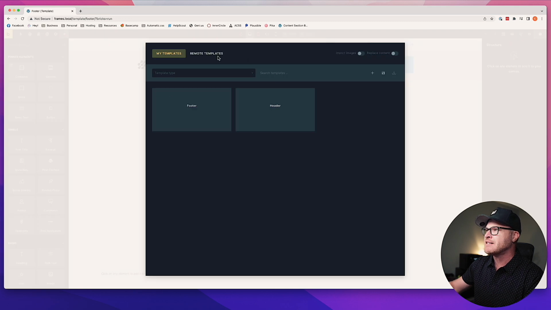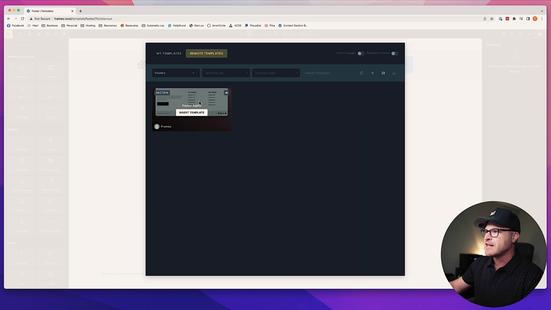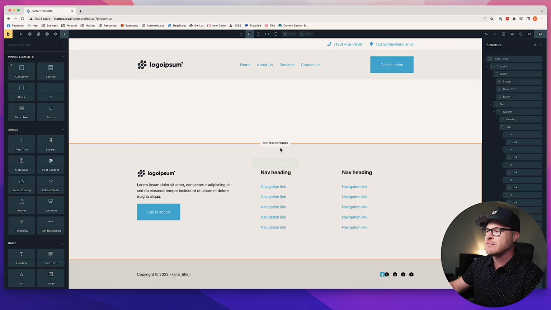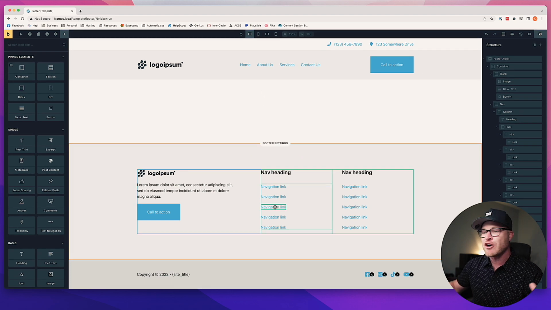I'm going to go into the templates, remote templates, and then I am going to go down to footers. I can see that I have footer alpha available to me, so I'm going to go ahead and add that in. You can see that I get a great, well-structured footer here, and I'm just going to go ahead and hit save. Now, obviously, we can go and start customizing this.